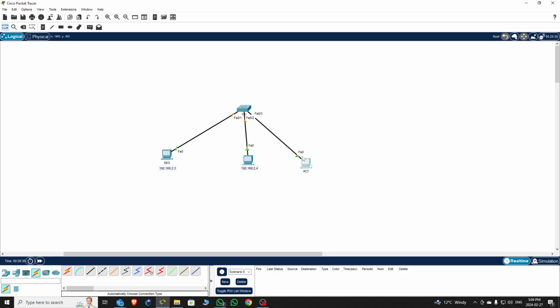Okay, so what we need to do is give this one an IP address in the same range like these other ones. So we're going to have to change the name to HR, and then we give an IP address to it. Let's give it 192.168.2.5.